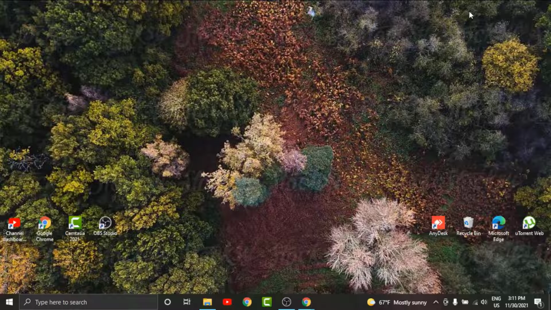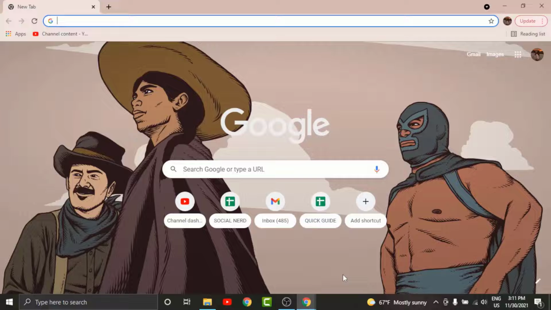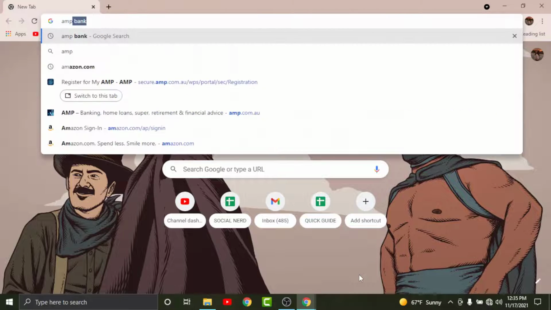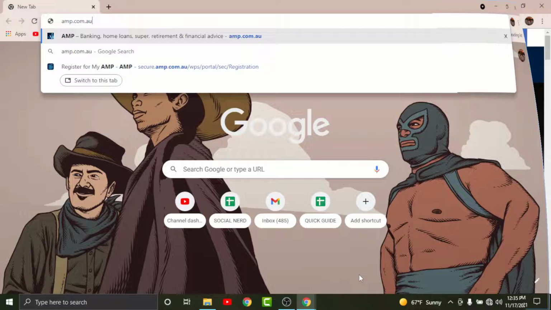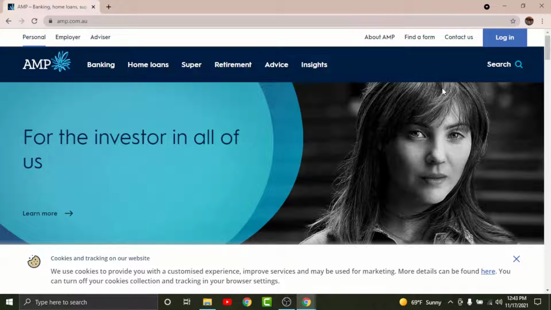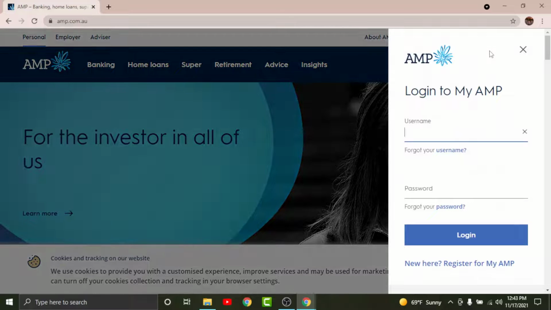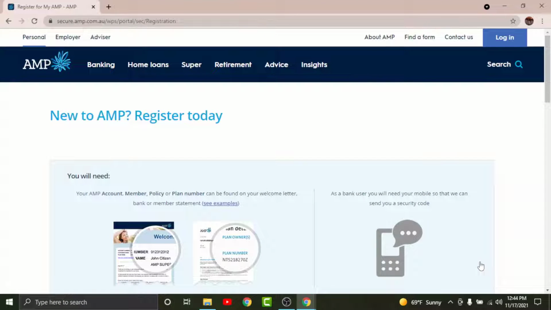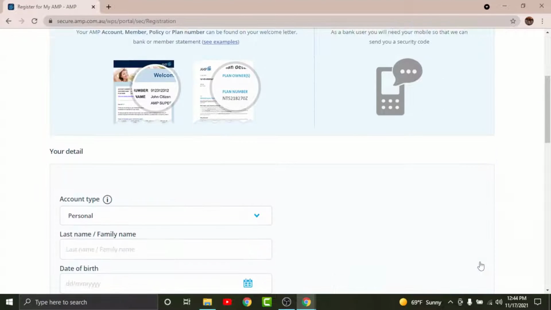In order to get started, all you have to do is watch this video very carefully and follow these simple steps. First, go to any browser on your desktop. Then on the search bar, search for amp.com.au. Once you land onto an interface like this, go and tap onto the login option here. Once you see the login pop up on your window, go and tap onto the Register for my AMP option. Now you'll be directed to the registration page of AMP online banking account.